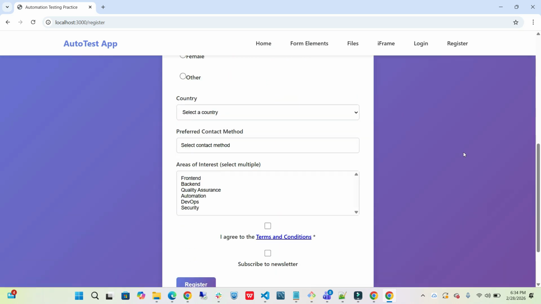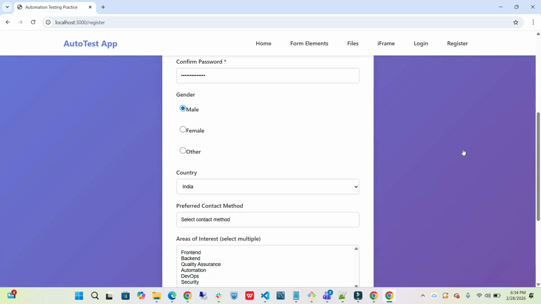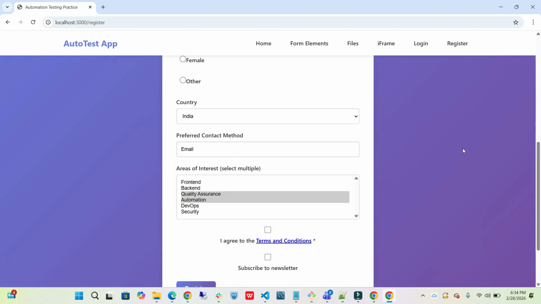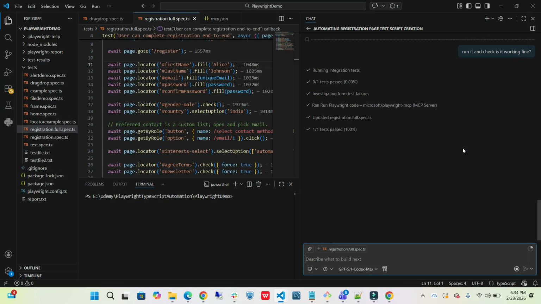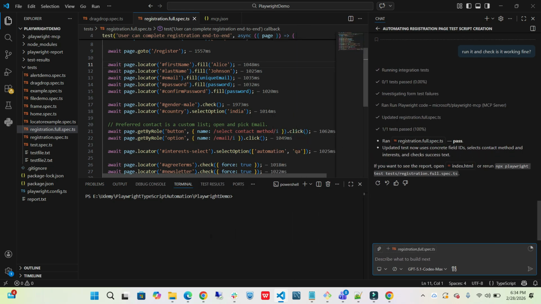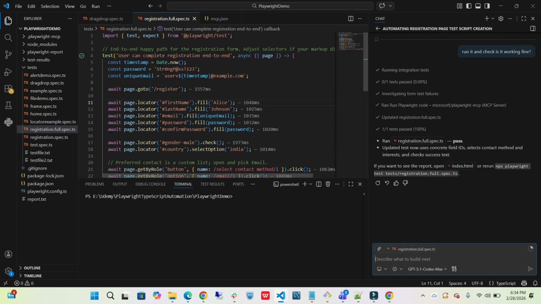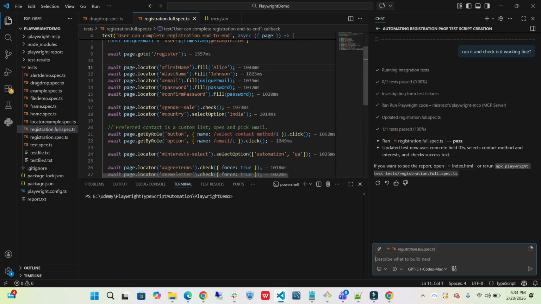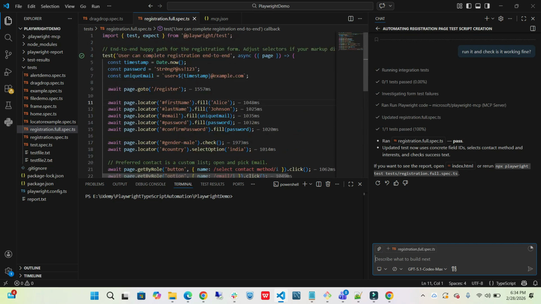Enter username, password, confirm password, click on gender, select multi-select dropdowns, country checkbox on, click on the registration, and everything is done, working fine without writing a single line of code. Okay, yeah, that's good. So the script is ready. Now we can deploy it over CI/CD and use it. Currently you have seen it's not using page object model and all, so we can give the instruction accordingly and it will update the script.